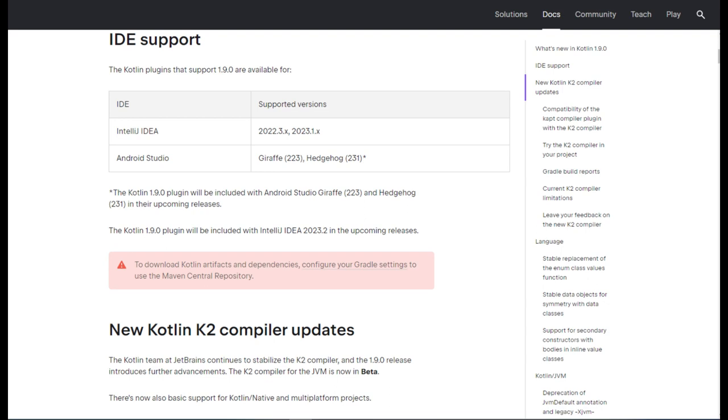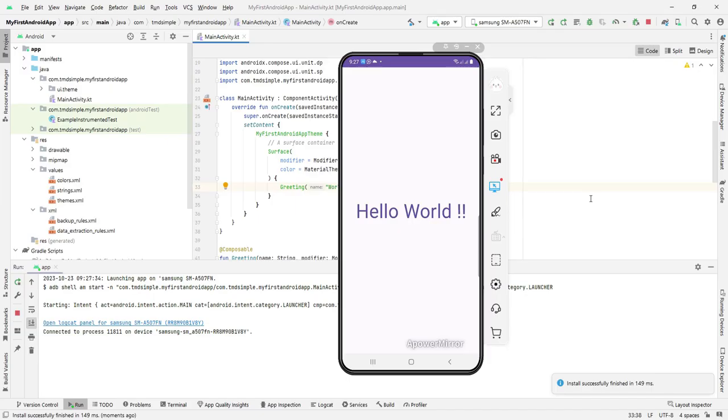We will use Jetpack Compose, which is a modern toolkit for building native Android UI, referring to developer.android.com. Jetpack Compose simplifies and accelerates UI development on Android, with less code, powerful tools, and intuitive Kotlin APIs. The demo of the application is shown.